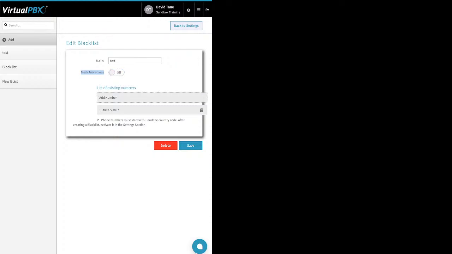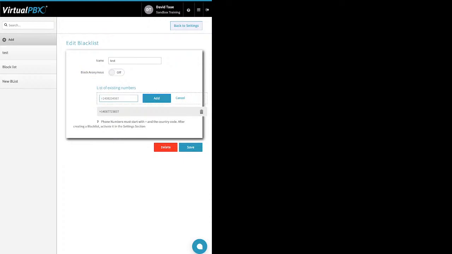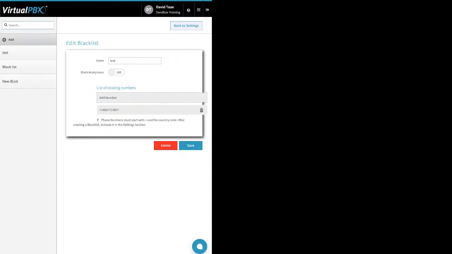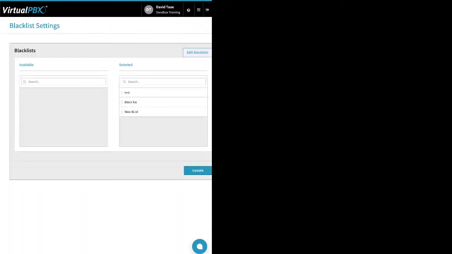Beyond that, you click Add Number, put +1 area code and phone number, no parentheses, no dashes, no spaces, just +1 area code and number. Keep clicking Add until you're done adding numbers. Once you are done, you click on Save here at the bottom. Click back to Settings at the top, and make sure your lists are on the right-hand side under Selected, and then click Update. And then every phone number on these lists is now blocked from reaching any of my numbers, and they get busy tone.